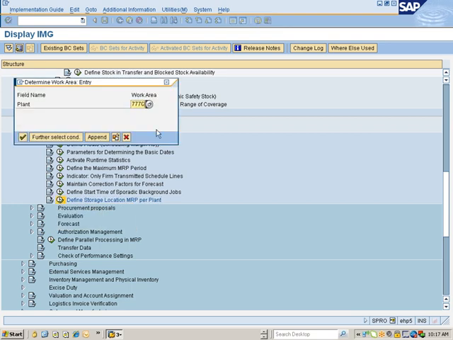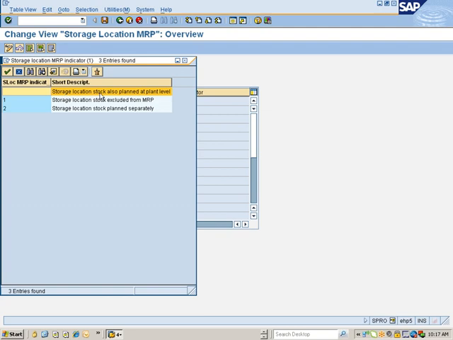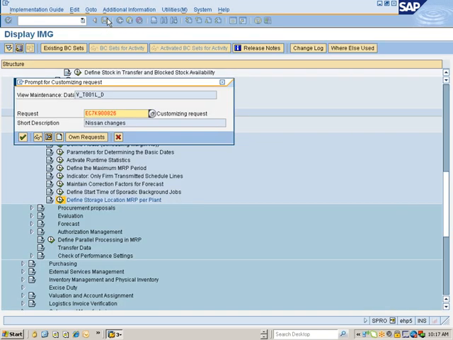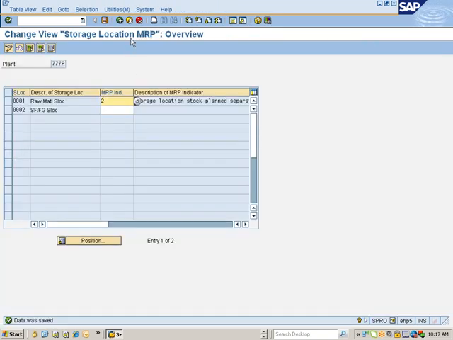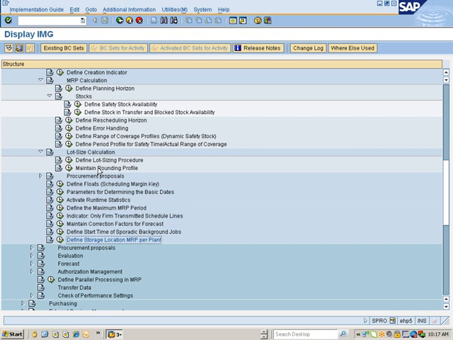For this plant storage location level MRP, I think it's for the 777P which we have maintained storage location level MRP, isn't it? So you could see here the MRP indicator. If you want stock also planned at plant level, except from MRP storage location stock, plant separately, you can just go and do it like this in case you want to do MRP for the storage location itself.